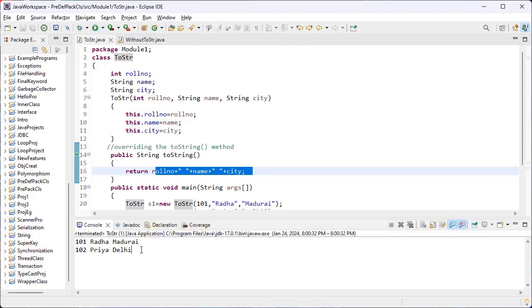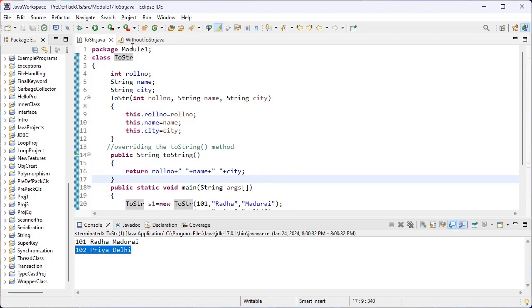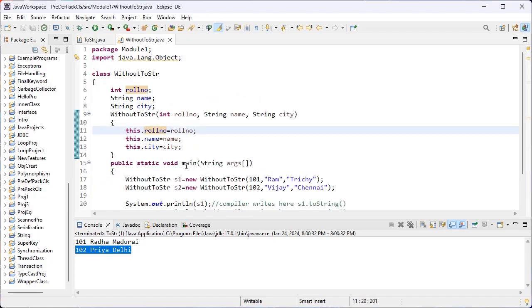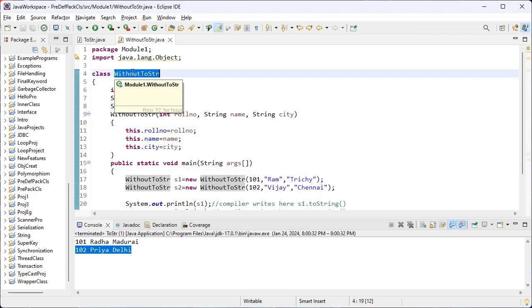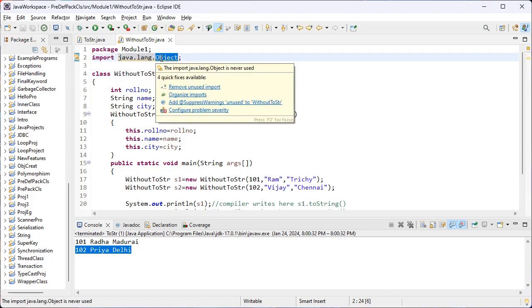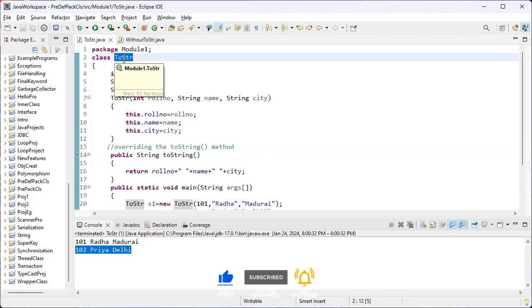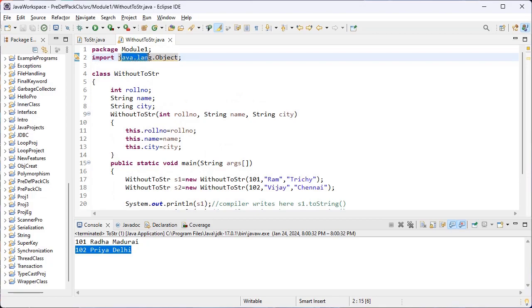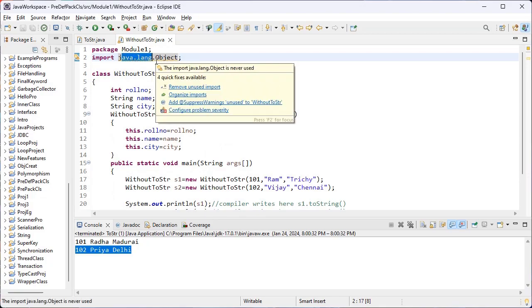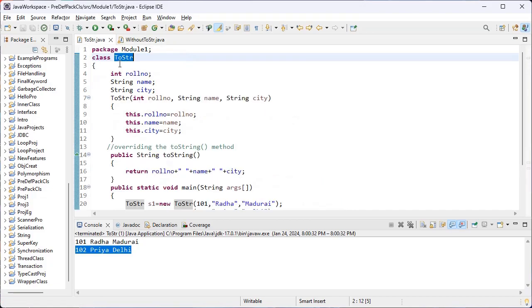Here I got the output. If I do not use the toString user-defined method inside this class, the method which is present inside the Object class only will be invoked. But in this example, I have used the user-defined method which is present inside this subclass. So, what is the superclass for this subclass? The Object inbuilt class, that is present inside java.lang. This is the default one, so there is no need to import.